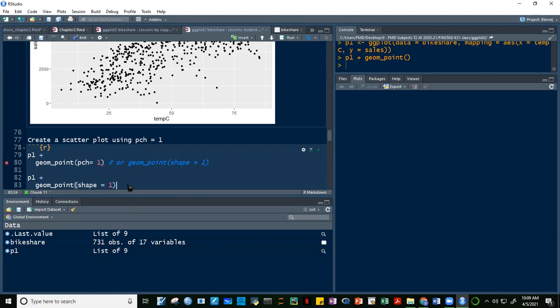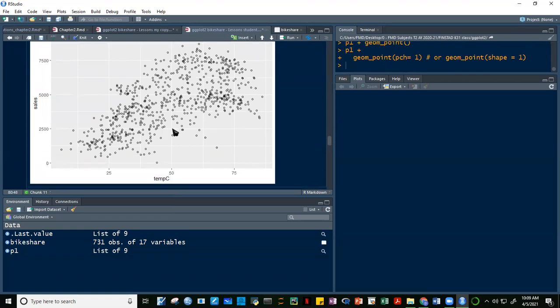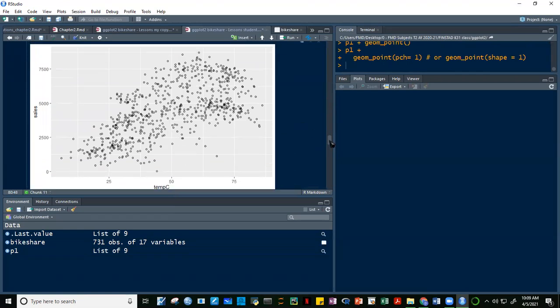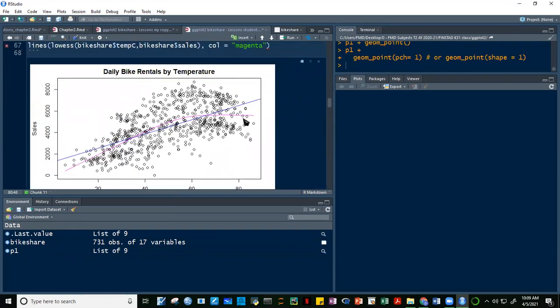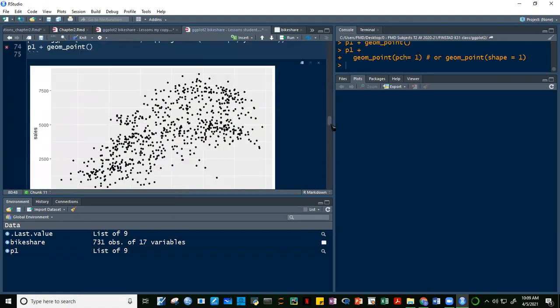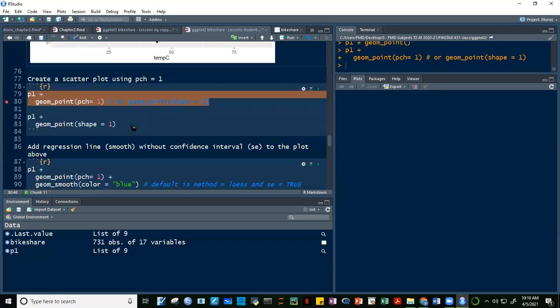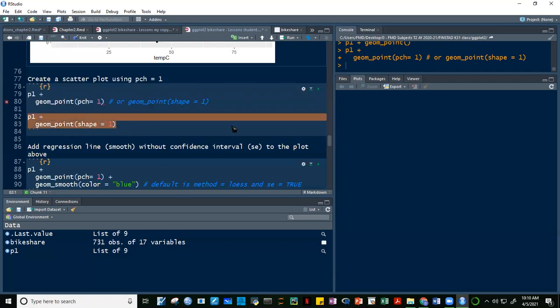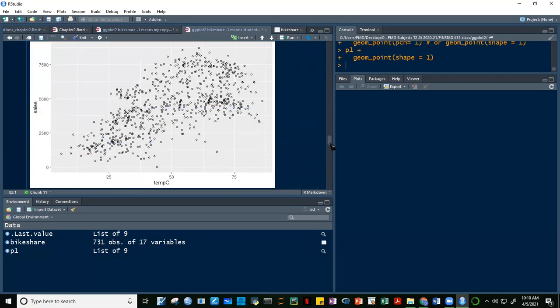Okay. So let's first run this, guys. Geom point, then in-identify natin kung ano yung plot character niya. Okay, and it will be the same as yung circles na walang fill. So similar to this one, yung plot natin kanina. Or you can use the shape. It's the same. PCH, shape.